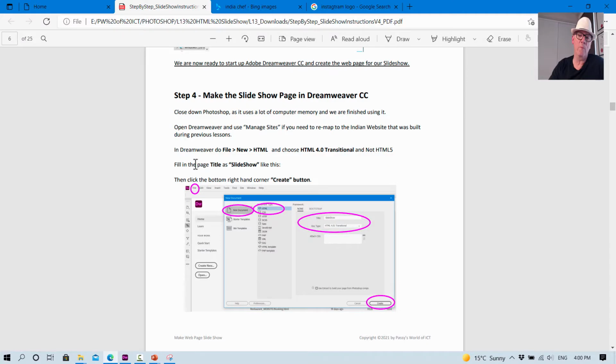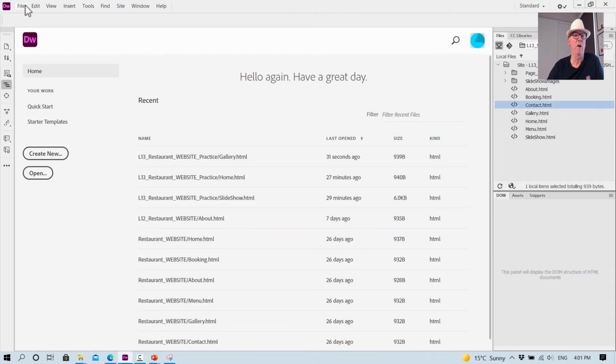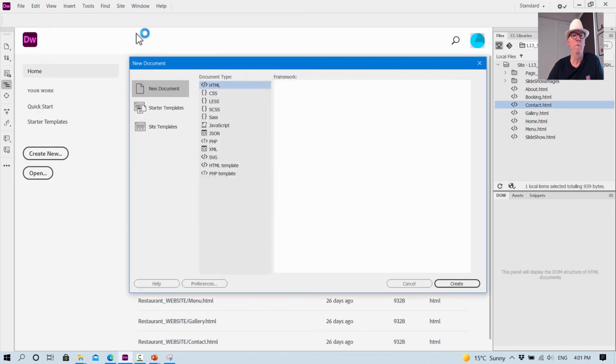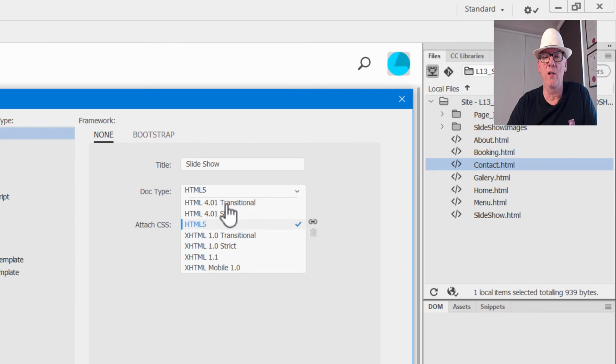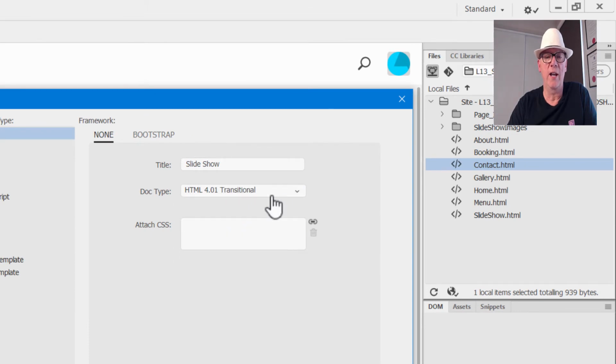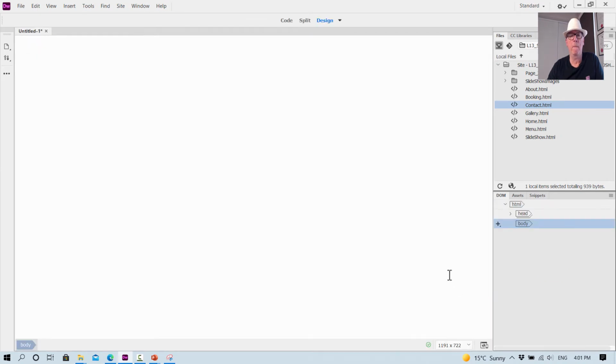Now, we're going to have to do a file new HTML, choose 4.0 transitional like we've done in previous lessons. Make sure the title's slideshow, and then hit the create button. So we're making another brand new page for our website. So let's close that one off. So I'm going to go file new, and the title is going to be called Slideshow. Okay, now we're not using HTML5, we're using 4.01 transitional, and we're going to create that.